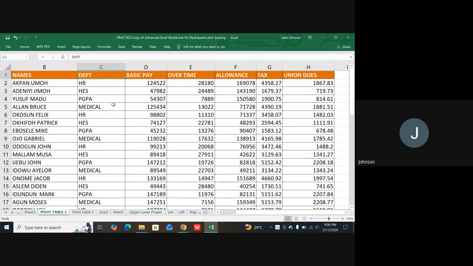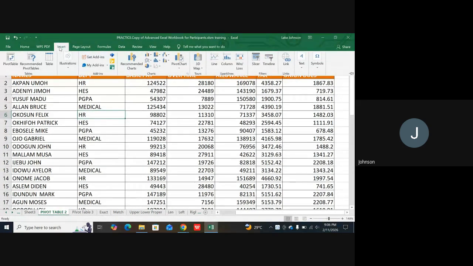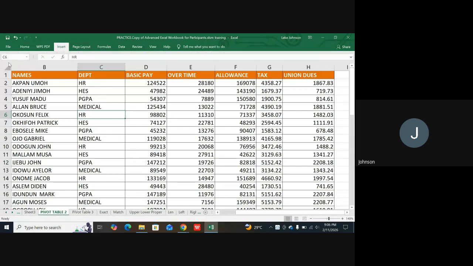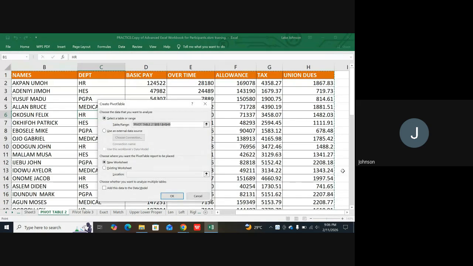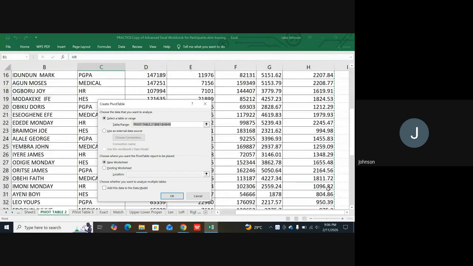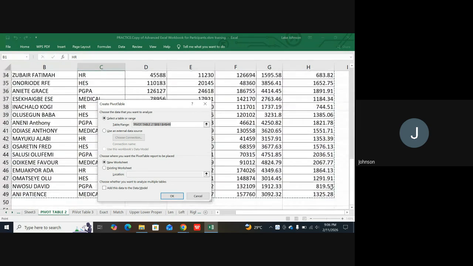So let's try that. We come and click here. Once you click here, you now come to your Insert tab. When it comes to Insert, go to the place where you have PivotTable. Once you go to PivotTable, you are going to see it matching and selecting the data that you want to use.